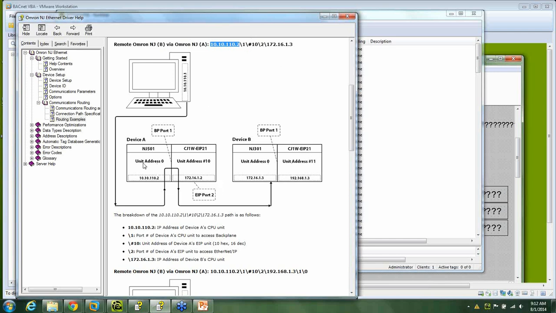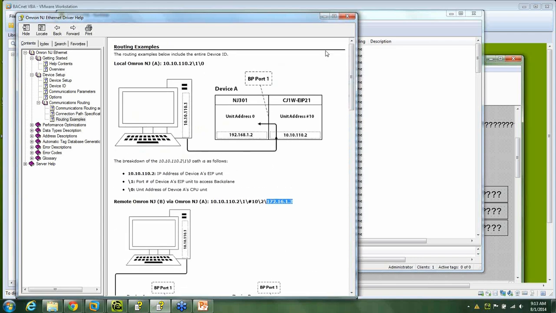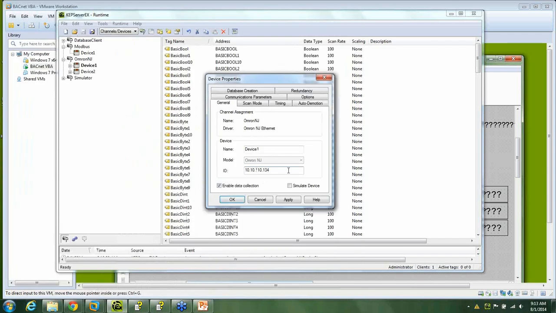So for here we have an NJ501 that has a CJ Ethernet IP port attached. So we target the hex 10 address of that CJ device, go out Ethernet IP port 2, and then route through to the NJ301 with this IP address. So you can see how you can route through devices. Basically, this might be the case where you have a master PLC or something like that. Okay, so we're just going to target one device.